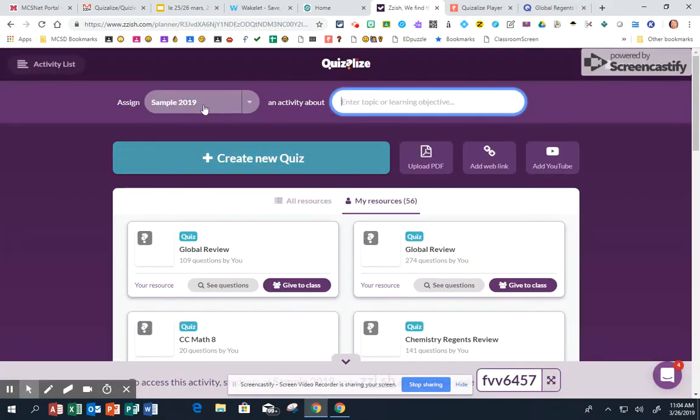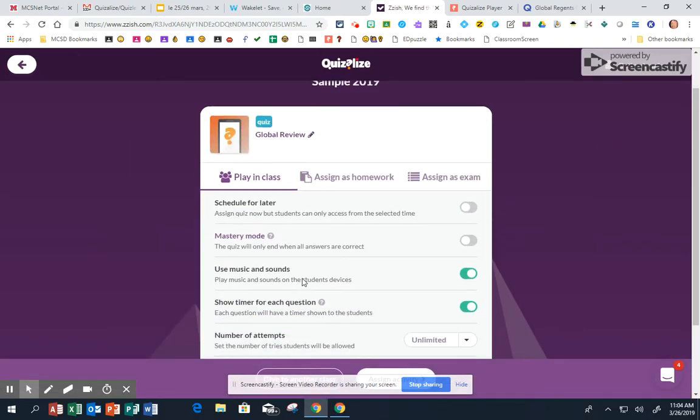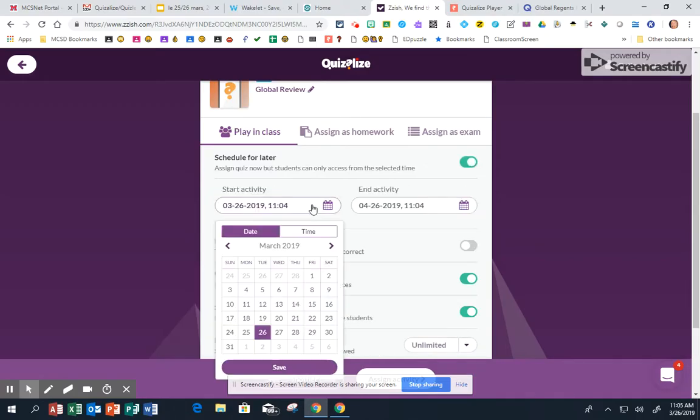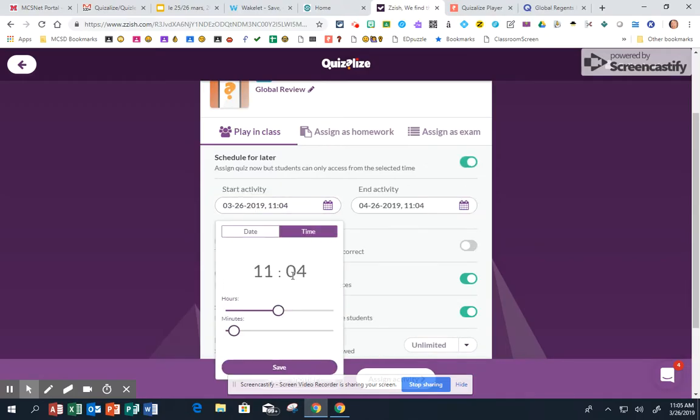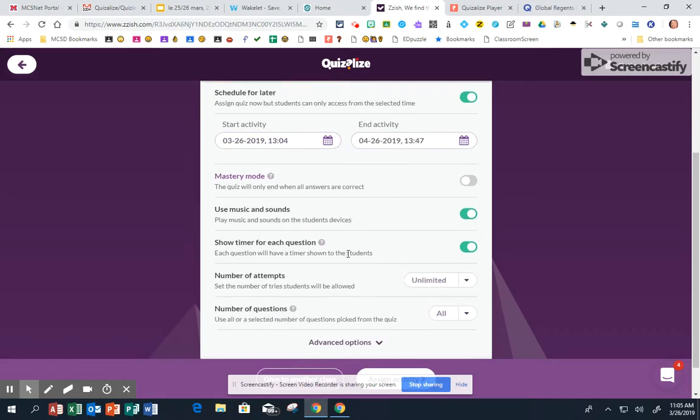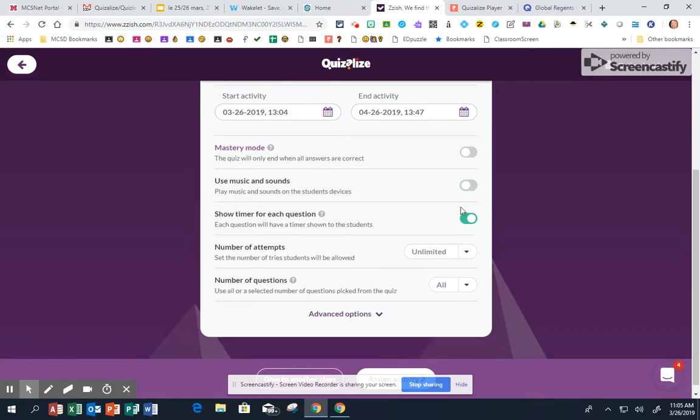So then when I want to take this global review and give it to a class, I usually just do play in class, but you can go around here. It just gives you different options. I love scheduling for later so that when they come in, so if their class time is, let's say, at 1, I can start it at 1:04, and then I can also end it before the class period ends. So let's say that ends at 1:47, and then I can save it, so that'll be the start and end time. I typically turn off the sounds in the timer.